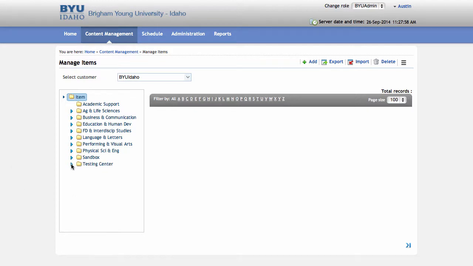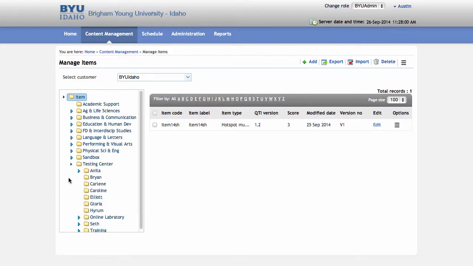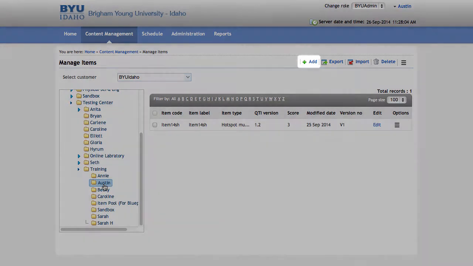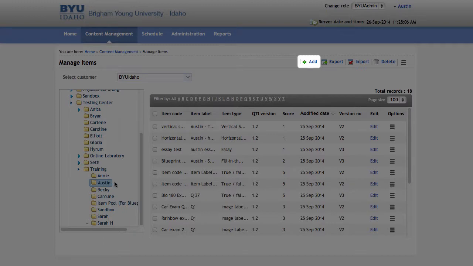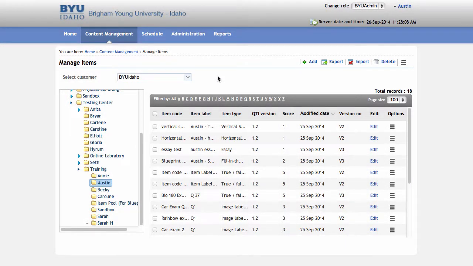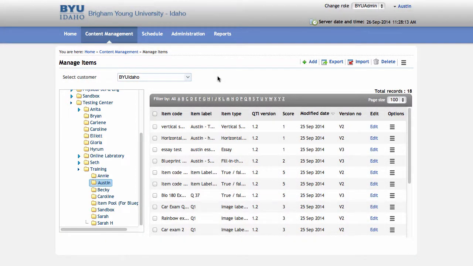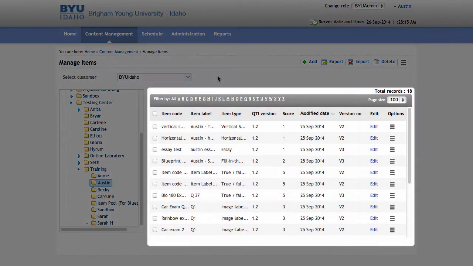It's very important to know that you need to click on the folder where you would like to create the item first. Once you're in the correct folder, click Add to start the process of creating your item or question. Remember, the item will be added to whatever folder you're in when you click Add. If you've made items before in that folder, they will display here on the right.